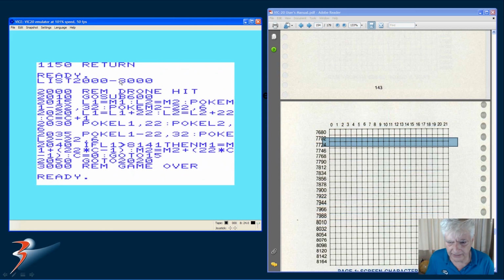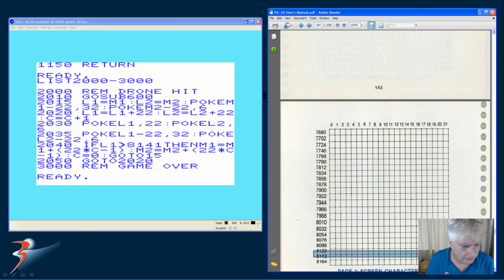So the drone's been hit. We run this subroutine located at 2000, goes up 600, is updating the score. We'll just check that line. We'll check this subroutine in a moment. What we do is we print a little V character to the screen and we move it down to the bottom, which is 8141. That area there in the memory map.